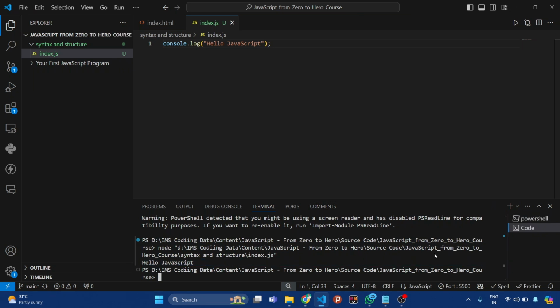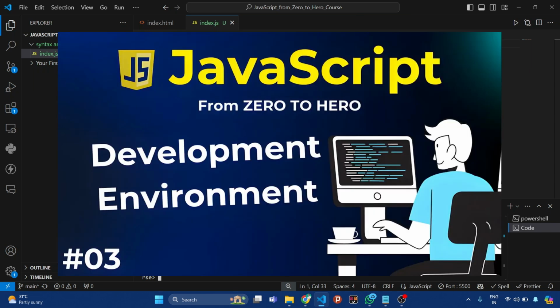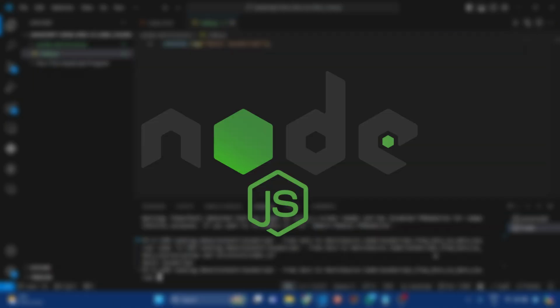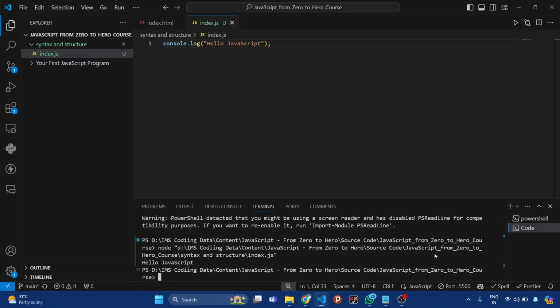So after running the code, if you get some error, then it means you haven't installed Node.js on your machine. We are able to run this code in the terminal because we have already installed Node.js. So please do check out my setup development environment videos to install Node.js. Node.js helps us to run the code outside of the browser. So I'll make a dedicated video for Node.js. Let's get back to the topic. So we have successfully run our code.